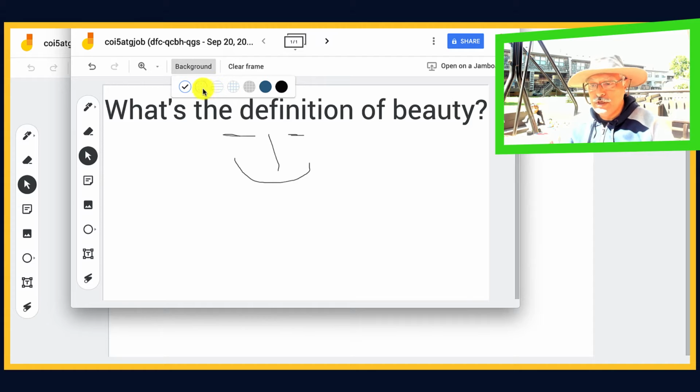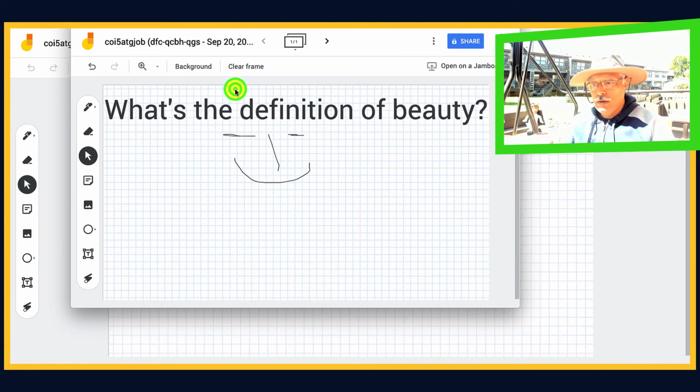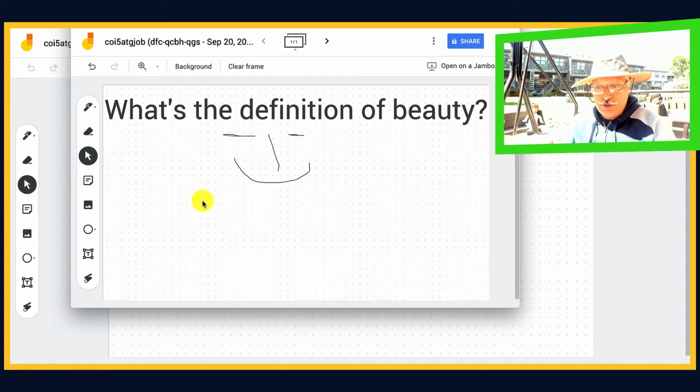Very important. You can also change the background of this Jamboard or whiteboard depending upon what you're teaching. For example, if you're teaching a math lesson, you can use a graph paper background, or if you're teaching a science subject, you can use dots, or in a technology class, you can use all these dots as a background, and your students will work on that.